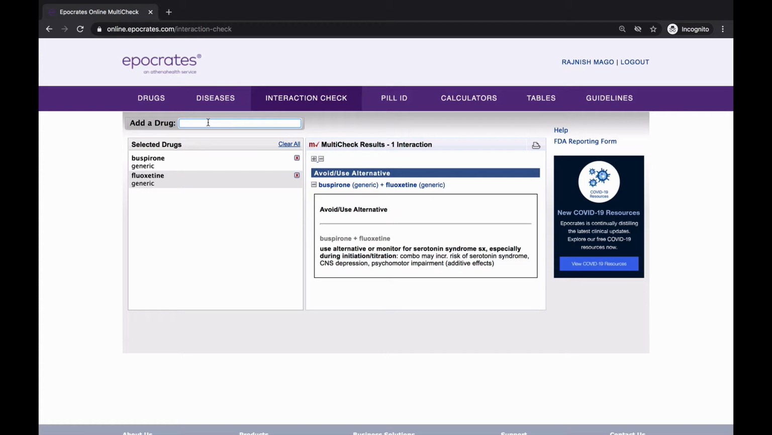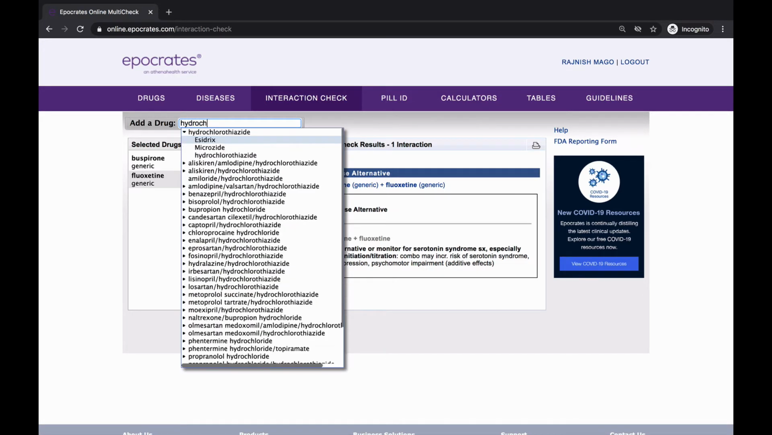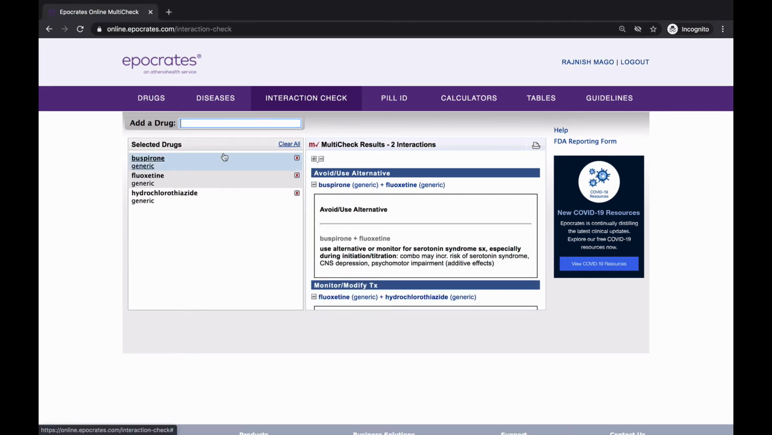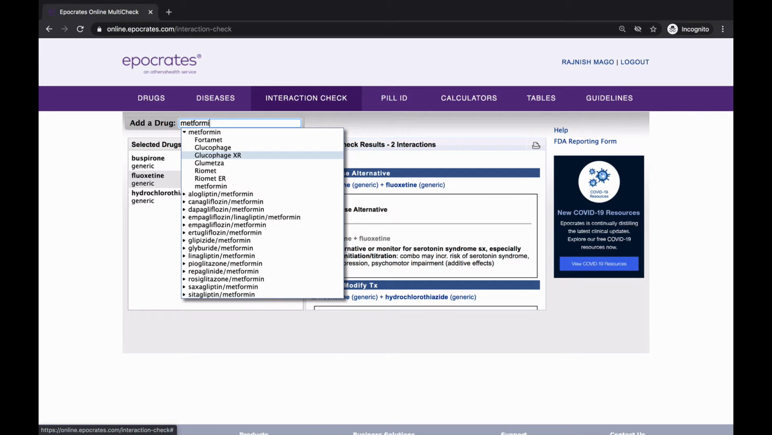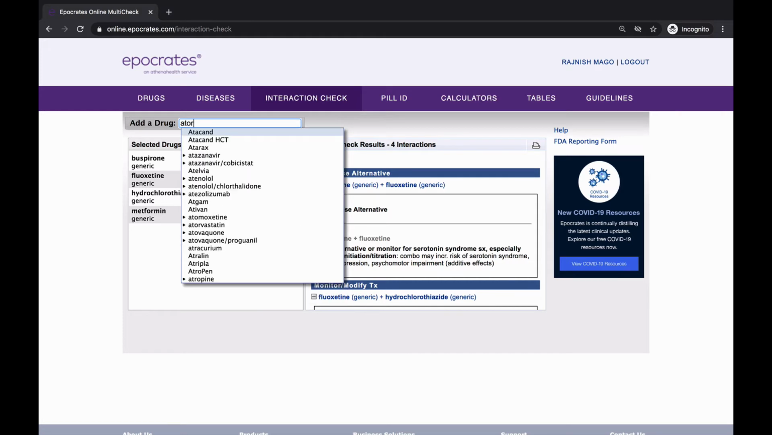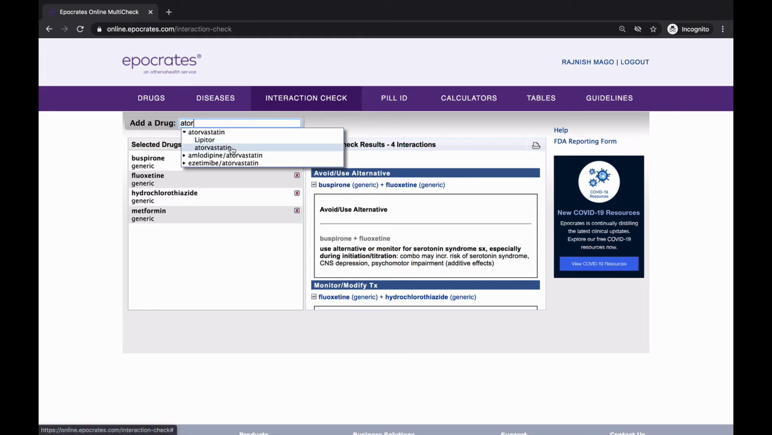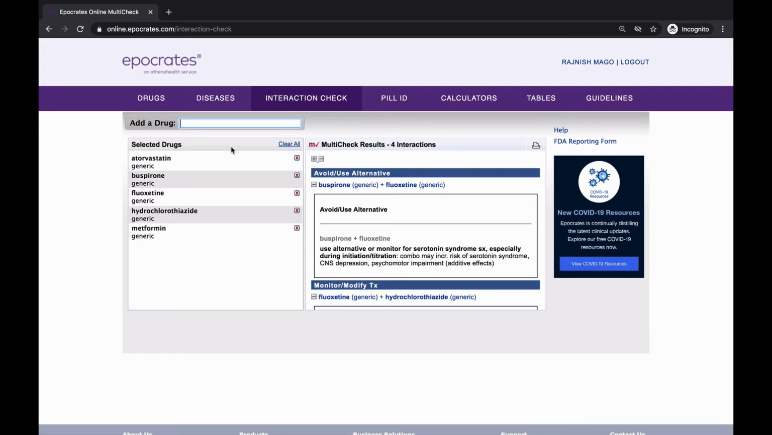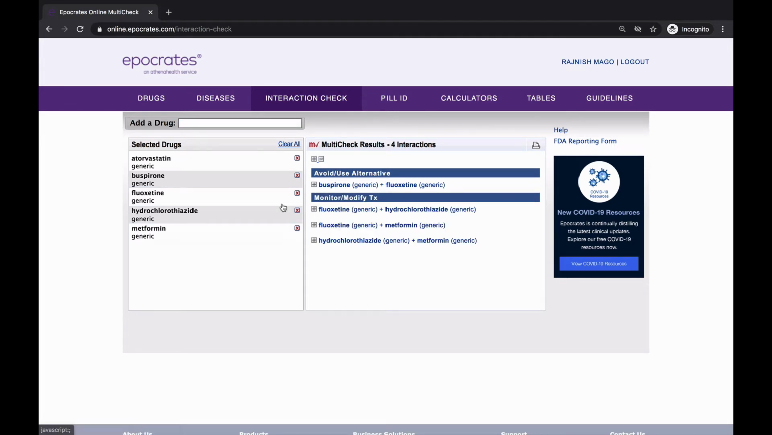Let's say the patient is also taking something for blood pressure, hydrochlorothiazide. Okay, let's say the patient is taking something for diabetes, metformin. What else? Let's say the patient is taking something for high cholesterol, atorvastatin. So you see all of these appear here. If I just click on the minus, I can see we found some interactions.